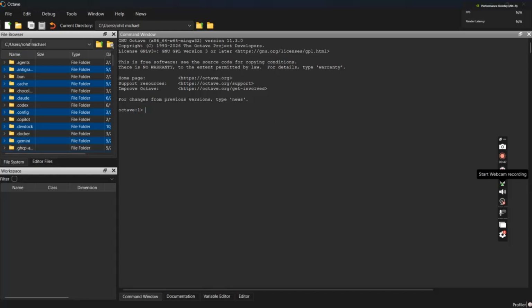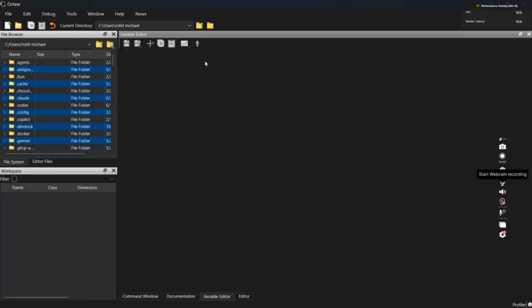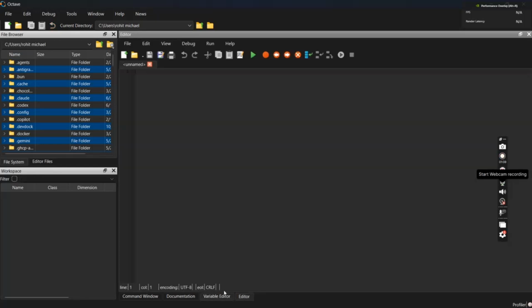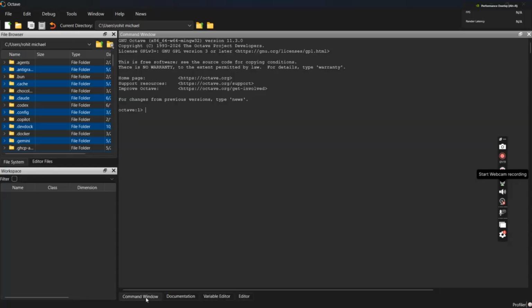The ones that you see over here: the file browser. This file browser is the folder that you're working in, right? And you'll see this when you save scripts. And this is the command window where you can type commands. It's the workspace, right? It lists all the variables that you create so you can track your data. This is for scripts, and this is the command window.